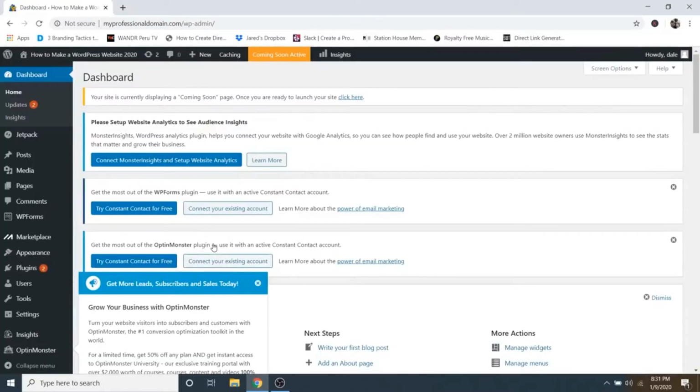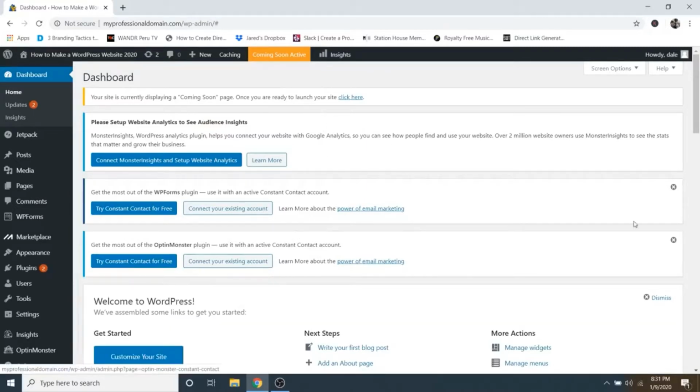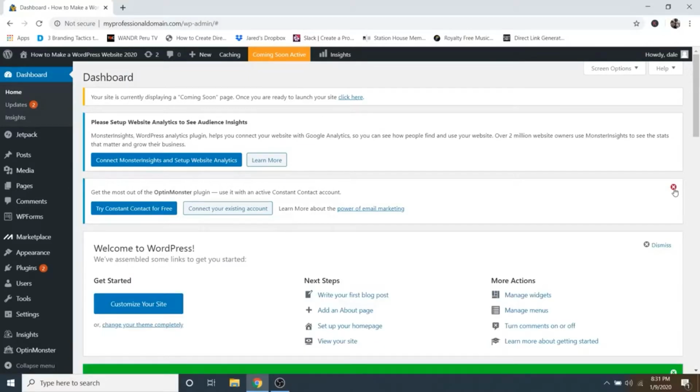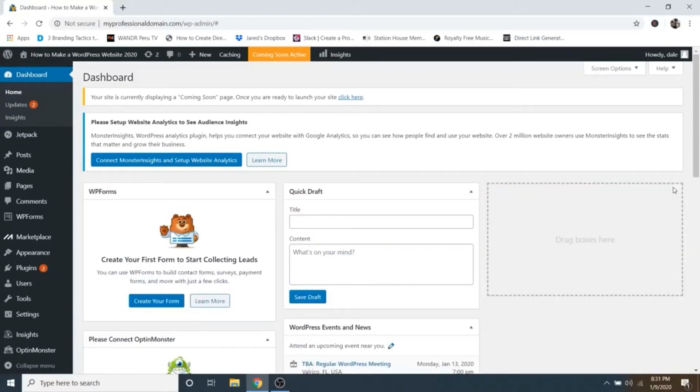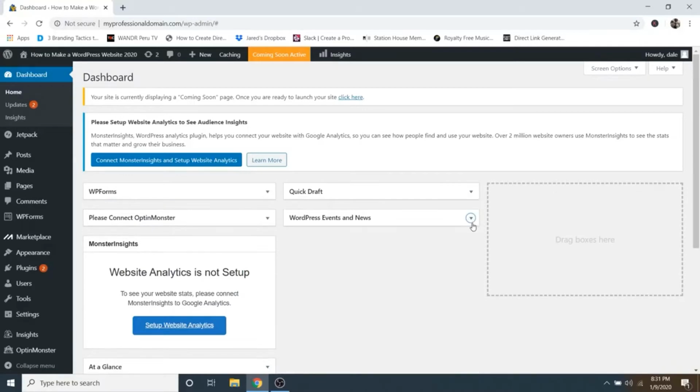Okay, cool. So here we are inside the WordPress dashboard, and it looks really crazy right now with all these notifications and such. So just go ahead and click on the X on everything that you see. Cool, there we go. Just kind of clean things up, makes it look a lot better.